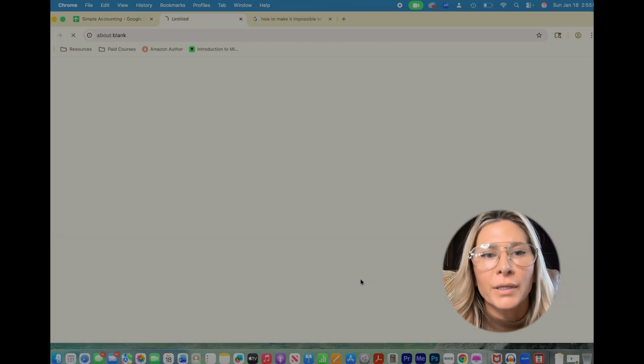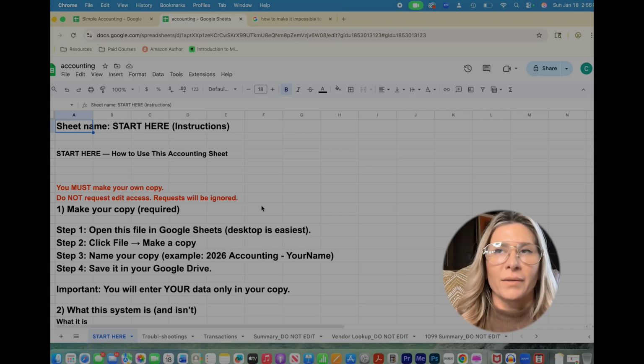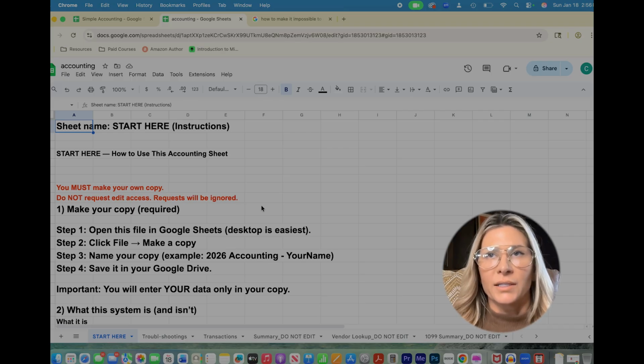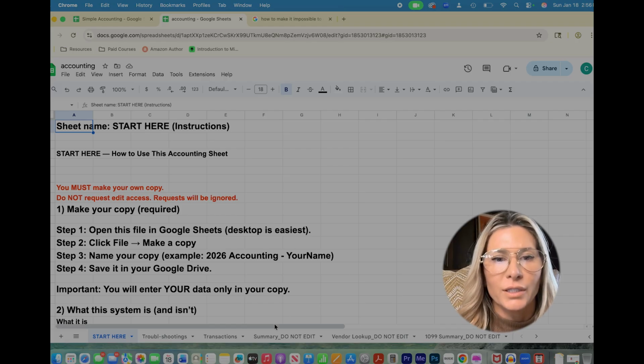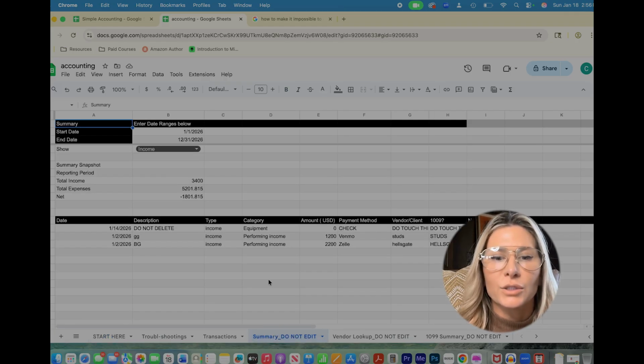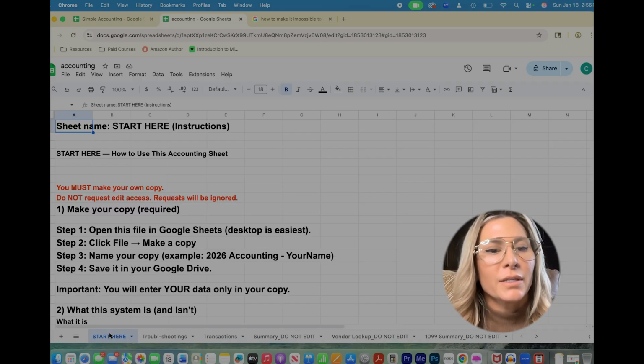And it's really important that once you make this copy, you guys don't mess around. Don't go deleting everything in here, because there are formulas in here. One of the downsides of using Google Sheets is it's not a program like QuickBooks or other accounting software where it forces you to keep data where you want it. So I've labeled things as do not edit when I don't want you to touch it, or when you shouldn't touch it. So the first tab is Start Here.